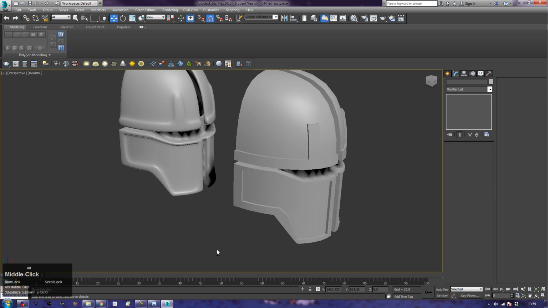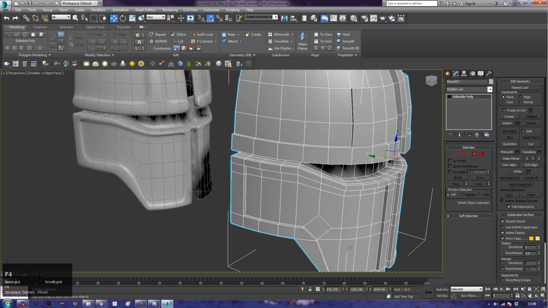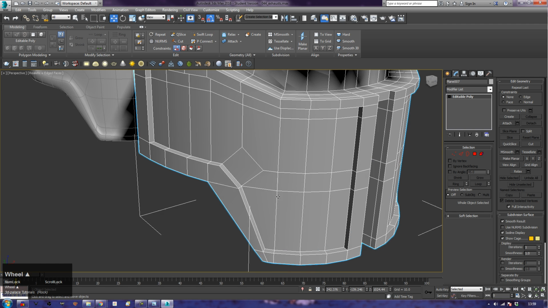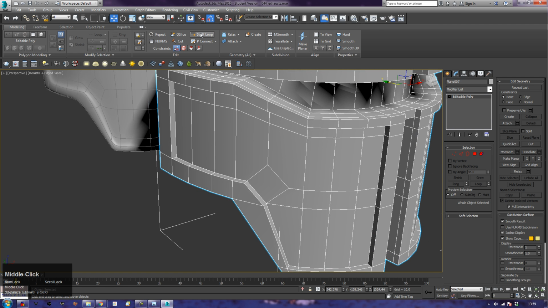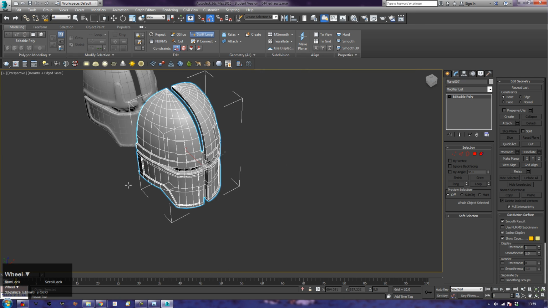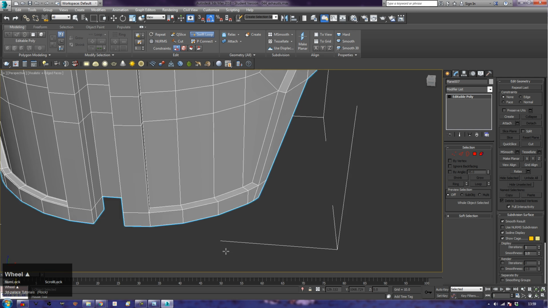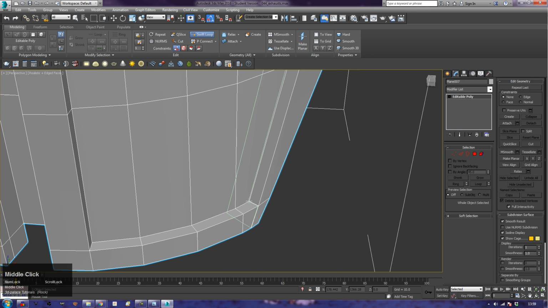Okay, so on this one, F4 so I can see edged faces, and I'm going to go straight to business. Put swift loop on. First thing I want to do is define this curve on the inside here, right at the edge here. Okay, so you can see it now. It's defined over there too. I'll do it on the other side. Define edge 1. Define edge 2.